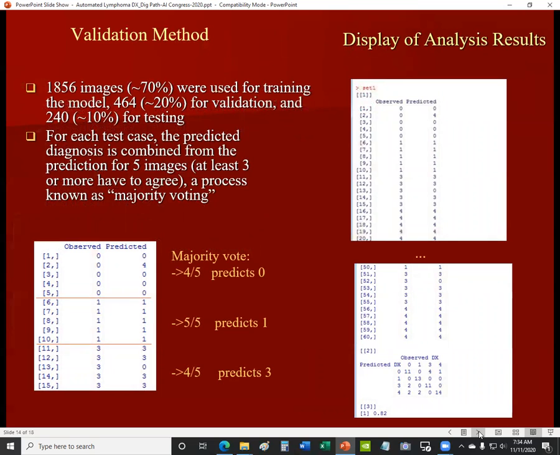For validation method, we use about 70% of the images for training, 20% for validation, and 10% for testing. For each of the test cases, we use a process called majority voting. That means that the predicted diagnosis for each test case is obtained from 5 images, and at least 3 of them have to agree in order to obtain a consensus.